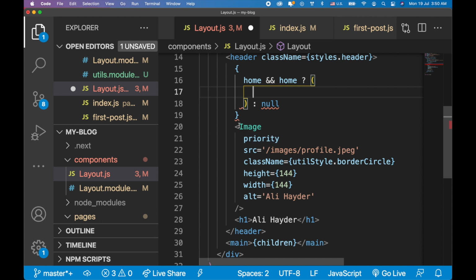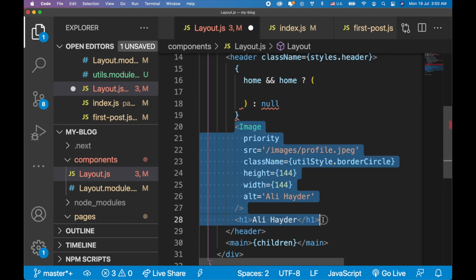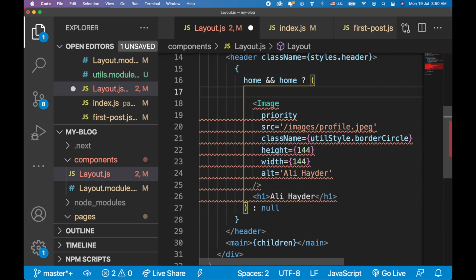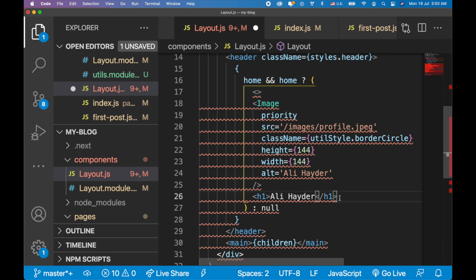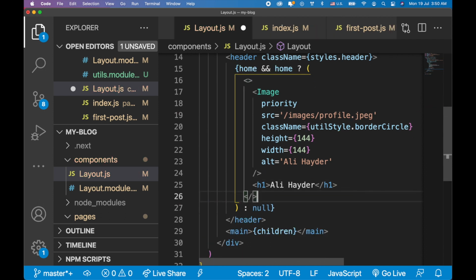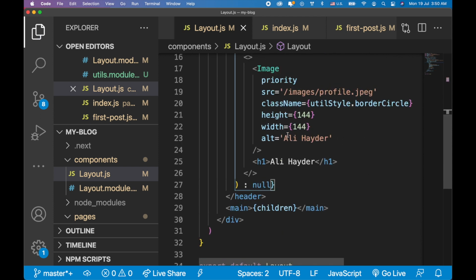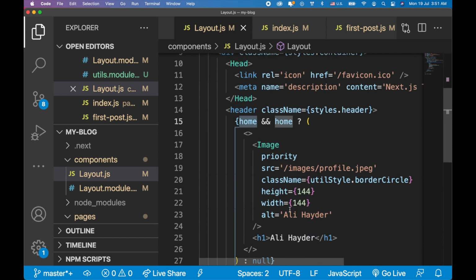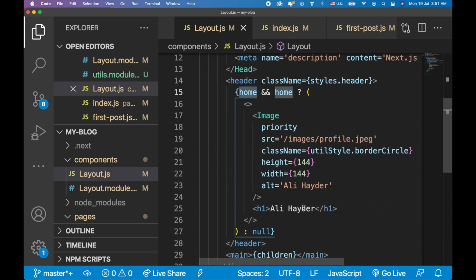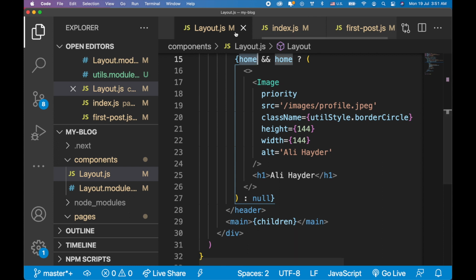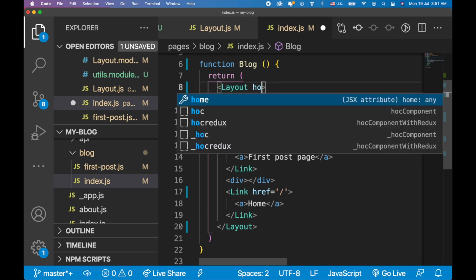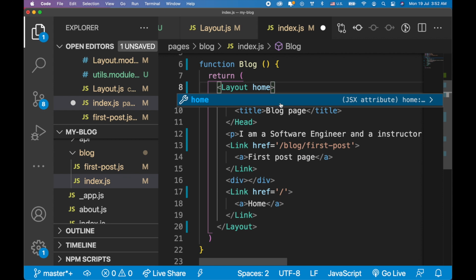Inside this bracket, I'm going to move all this code like this, and we have to put this code inside a React fragment like this. Let's prettify the code, saving the file. Now we have to pass this home props from our home so that we can check this. If it's home, then show this image, and if it's not, then nothing. For that, let's go to our index.js file, and here in the layout, I'm going to send the home simply like this. I'm saving the file, and let's check on the browser.